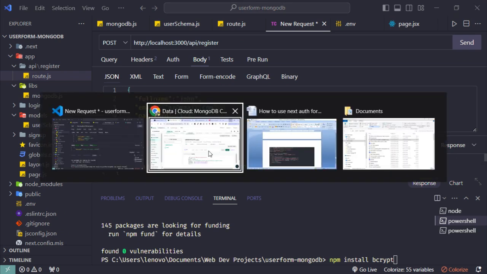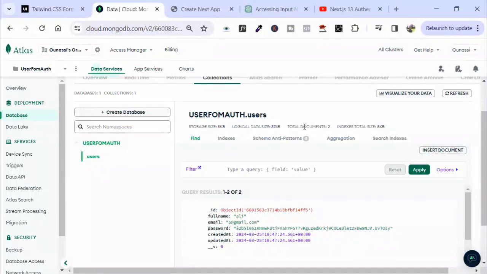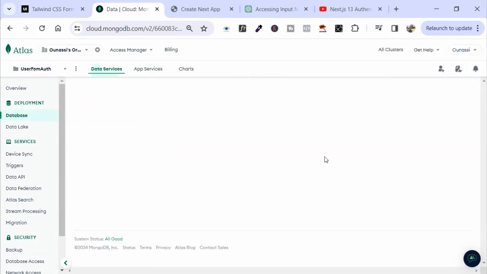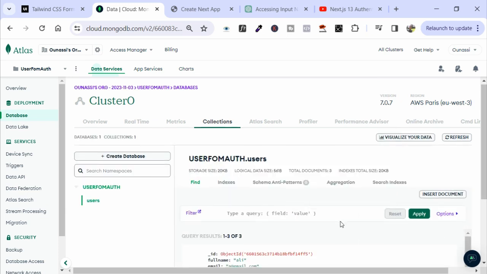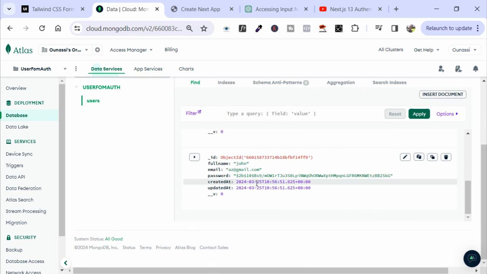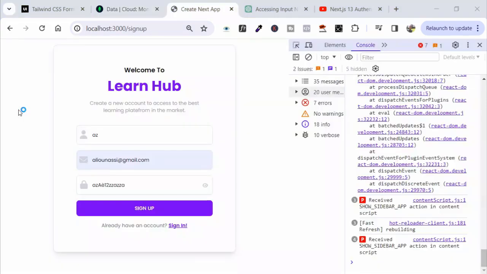So let's go back to the database. I already created two users, so I'm going to refresh, and we are going to see our third user in our database. And here it is. This user has been created in our database successfully.